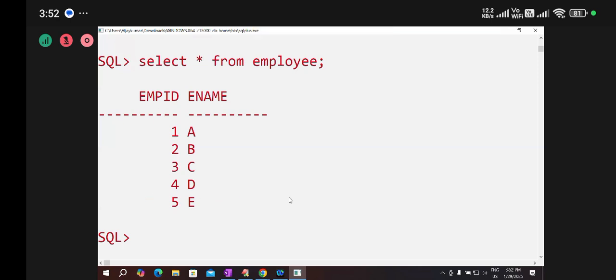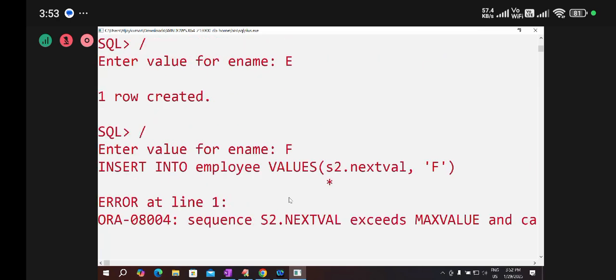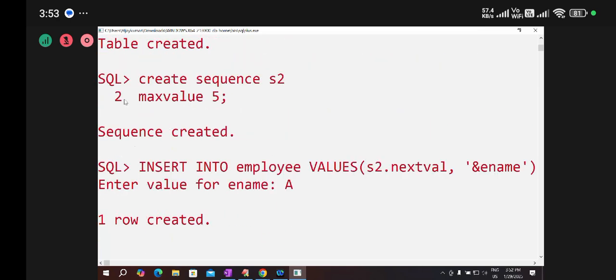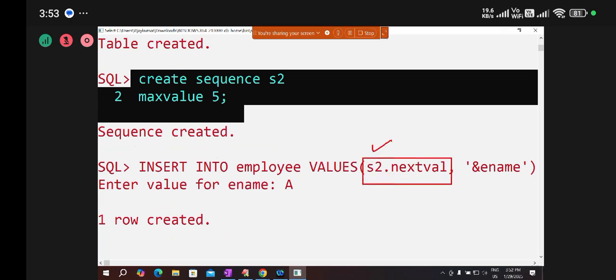So like this, we can generate sequential numbers. First create the sequence, then insert those sequential numbers by calling the sequence like this. Is it clear?